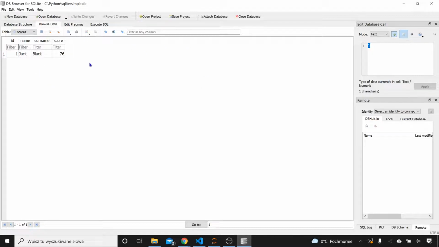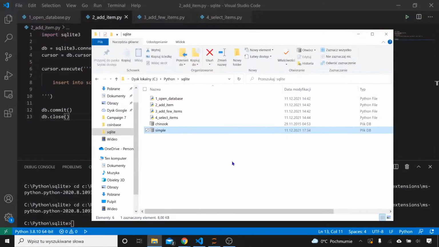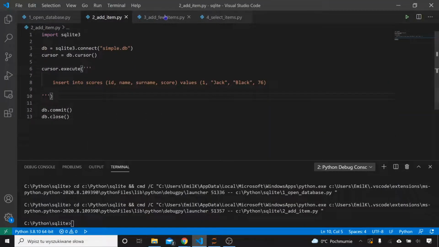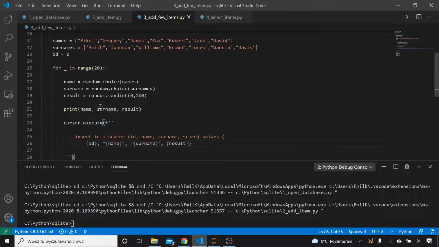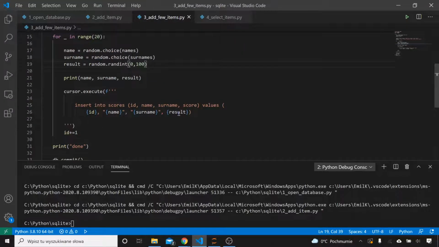So now let's generate some sample data a little bit more so we can later on query that. Here we have a very similar program, just in this case we have a list with the names, a list with the surnames, and 20 times randomly selecting the name, randomly selecting the last name, as well as the score, and adding that to the table. We execute the program, and the rest is very much the same.